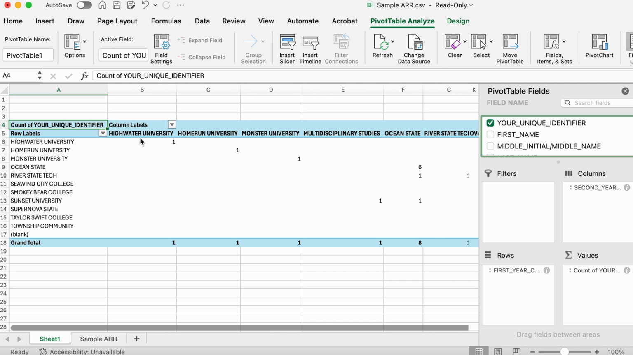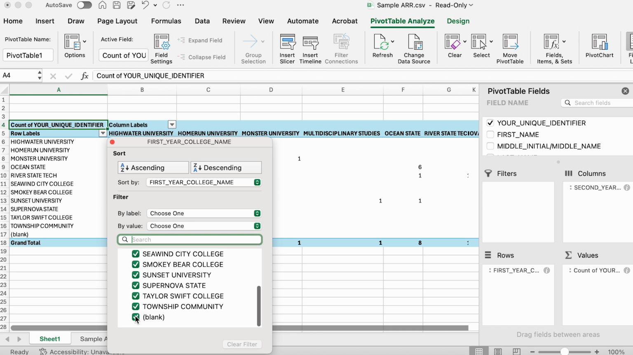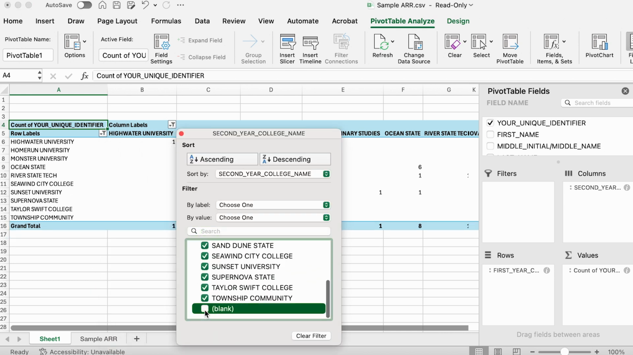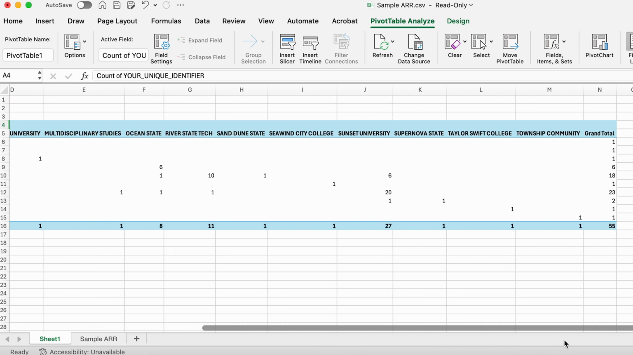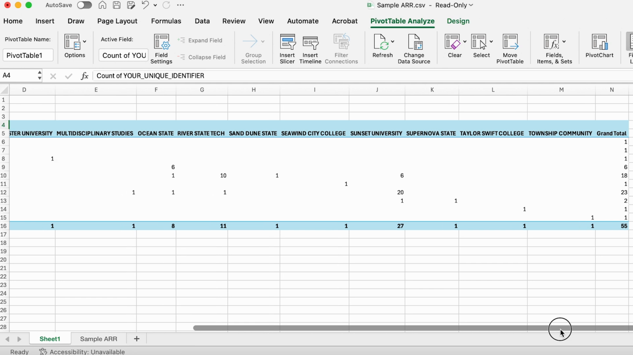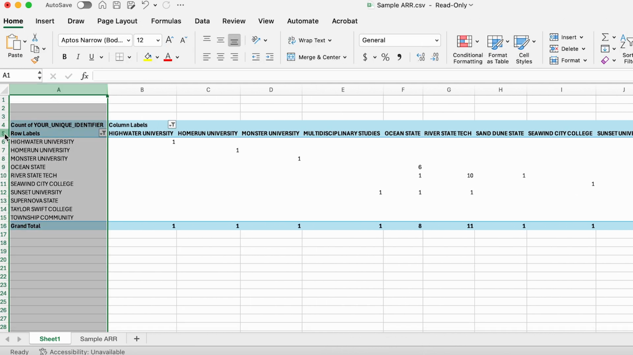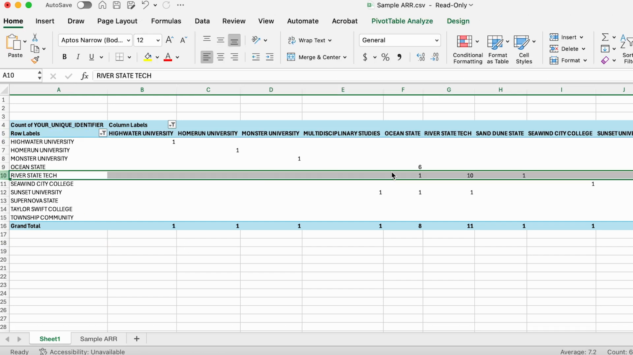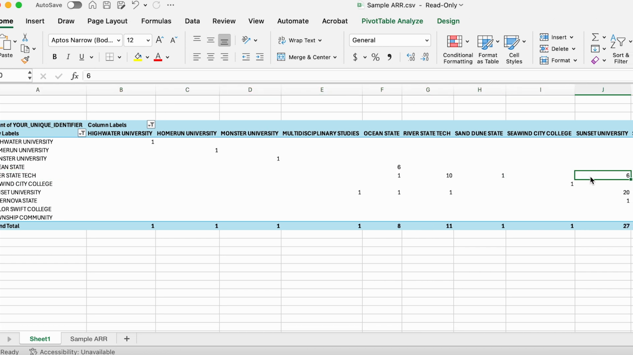Now let's focus on the students who were enrolled during the first year and second year. Filter both row labels and column labels to remove blanks. This table is very wide, so be careful when interpreting it. The list of institutions on the left are your students' first-year institutions. The schools across the top are the second-year institutions. So in this table, I can see that 6 of my students started at River State Tech and for the second year attended Sunset University.